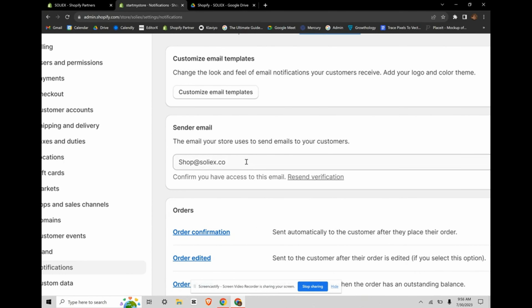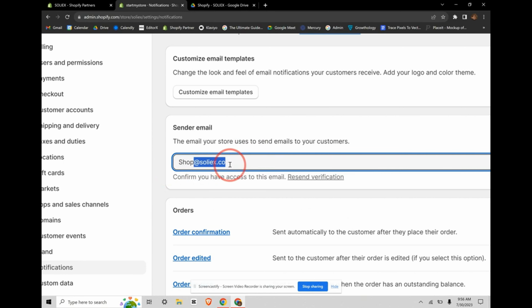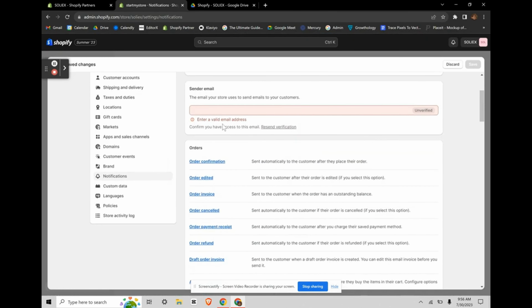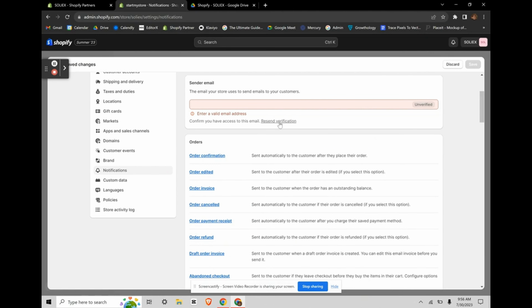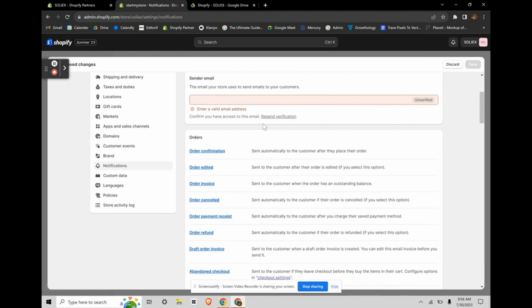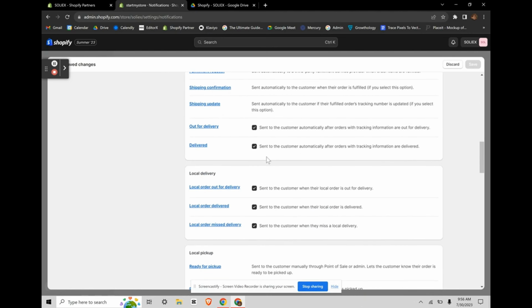You never want it to be an @Gmail or @Yahoo. You always want it to be one of these because there's a better chance that it won't go to spam. It won't be as much of a problem if you have your @domain name. So I would change that as soon as possible. And you have to confirm it too. They'll just send you an email, you confirm it, you're good to go.